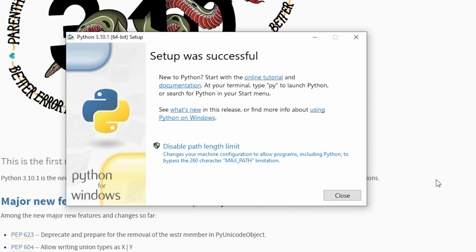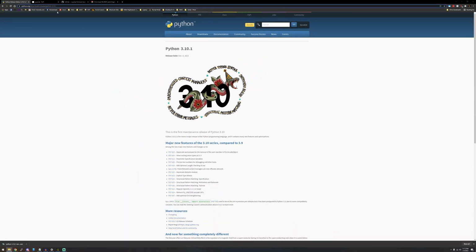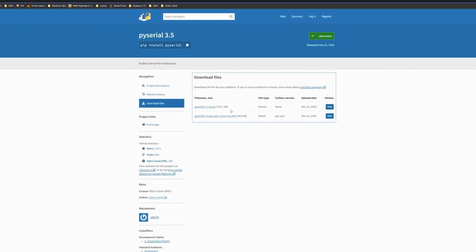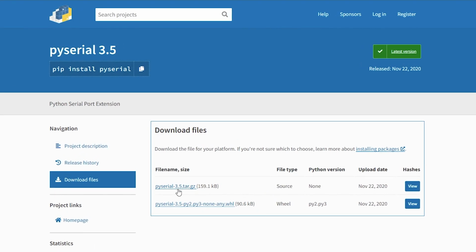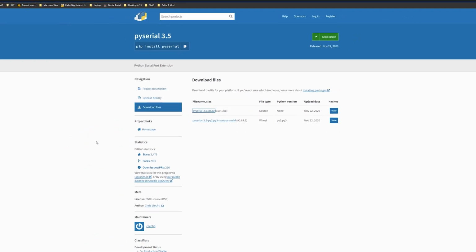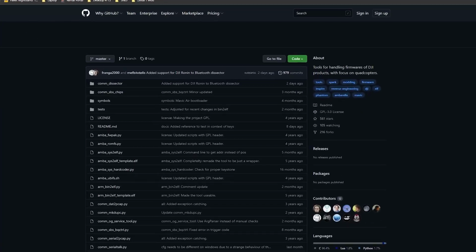Once it's finished installing, we'll move on to downloading the rest of the stuff we need. Next on the list is PySerial, which lets Python communicate with serial ports. Download the top file named PySerial3.5.tar.gz. After that, move on over to the next tab, GitHub, which is where we have DJI tools.